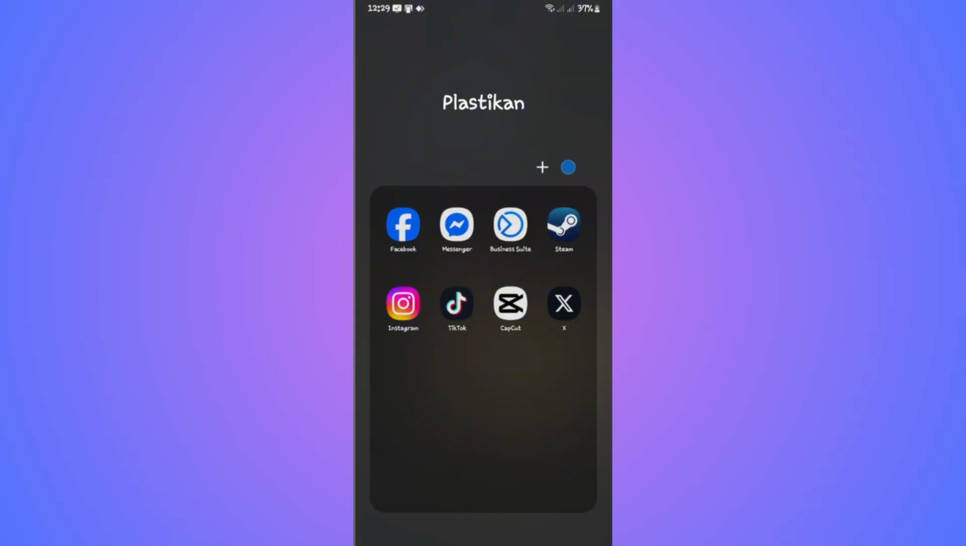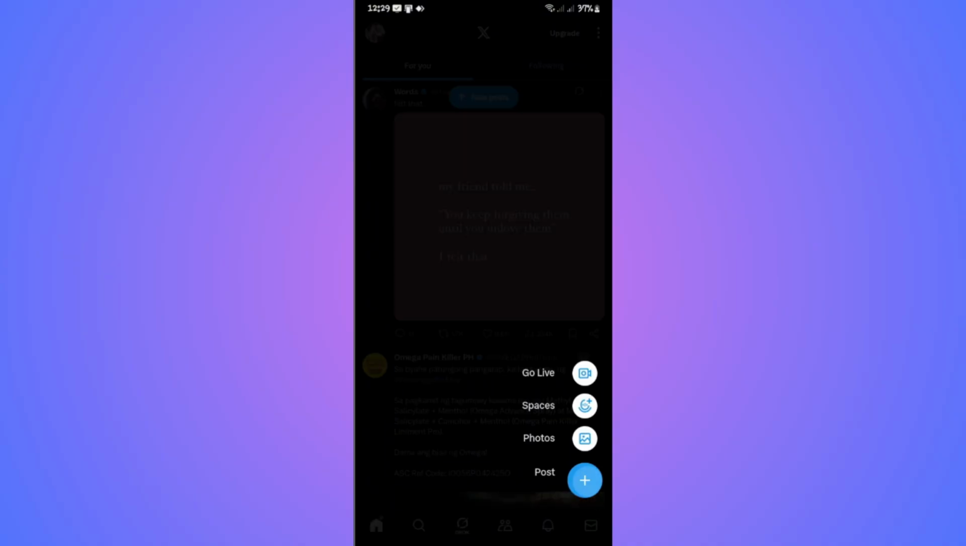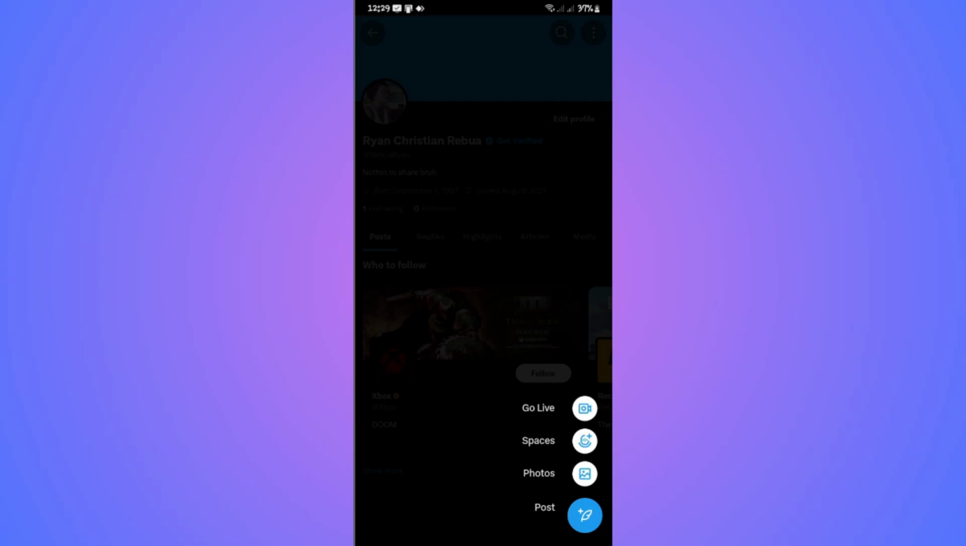Now, first up, go ahead and open up the X app. Once it loads, as you can see here at the bottom right, we have the plus sign. Just go ahead and tap on it. Now here you have multiple options. You can go live, post in Spaces, post a photo, and to create your custom post right here, just tap on it.